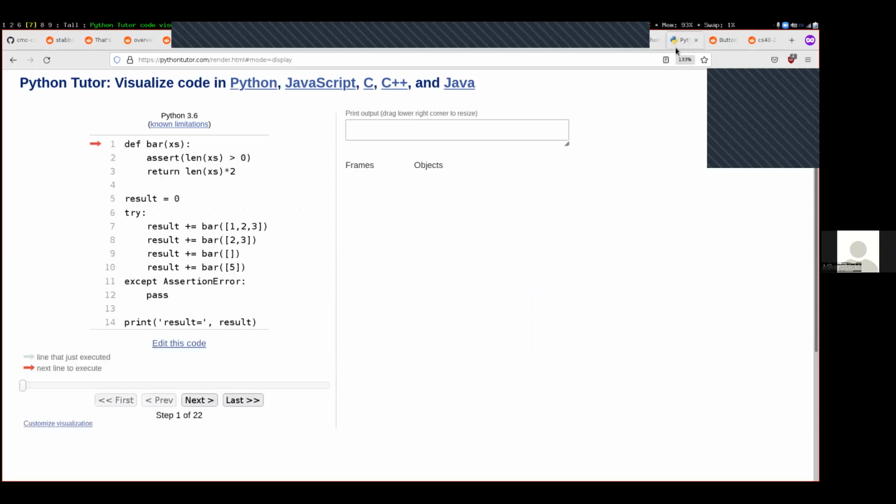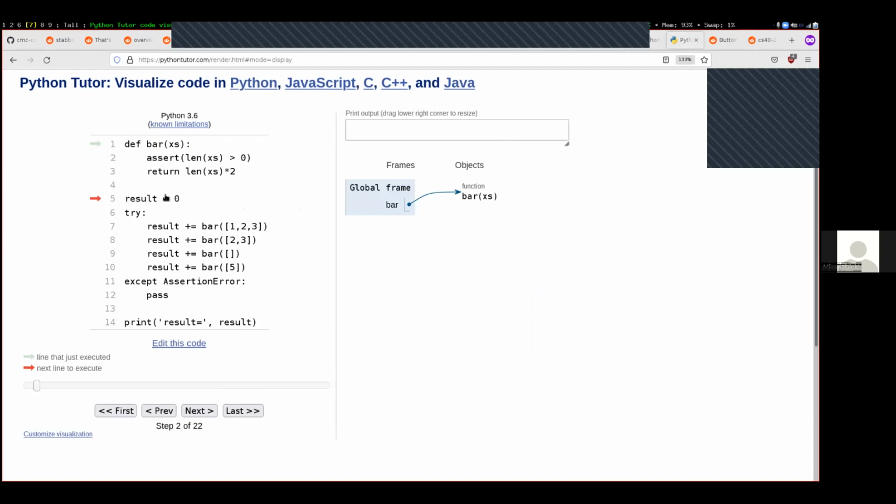Okay, the last one, number 5, a long one, a lot of steps here. So again, the very first step, we define this function. We don't evaluate it. We don't execute it. We don't run this function. We just define the function with this def keyword, with the define keyword. And then we come down here, define the result variable as 0. And now we're going to try to do all of these things.